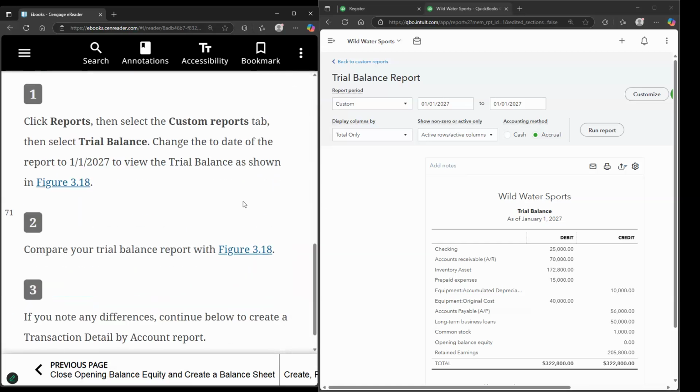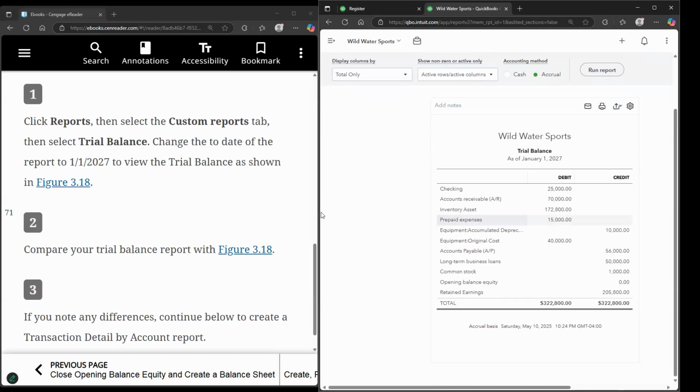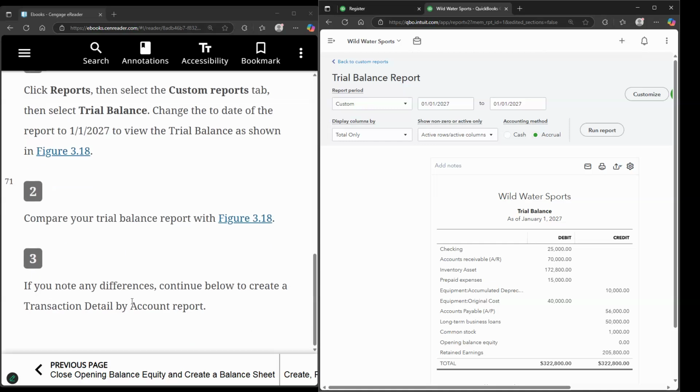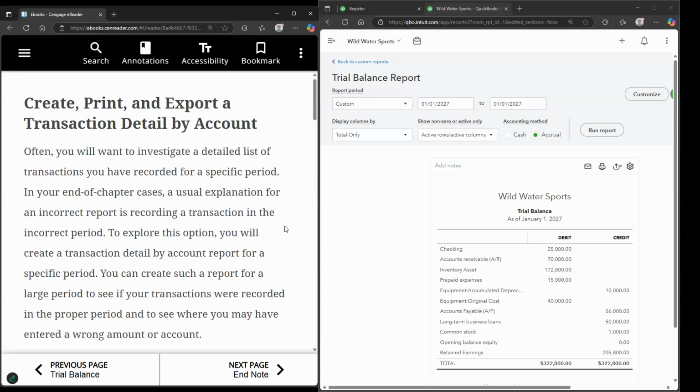So now if I scroll down, this is basically just telling you how to create the trial balance. I mean, we already did it. We've already saved it to our custom reports, and that's how I accessed it. Custom reports, trial balance. I verified that the numbers were good to go. And then again, as mentioned, if there are any differences, we have to fix it to make sure it's correct. So in the event that there are differences, you want to do what's called create a transaction detail by account report. Because again, if it's messed up and you continue to build on it, it's going to be wrong.